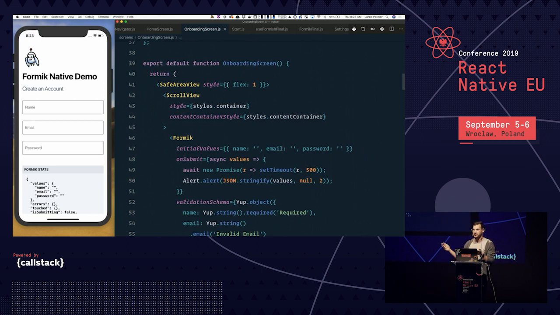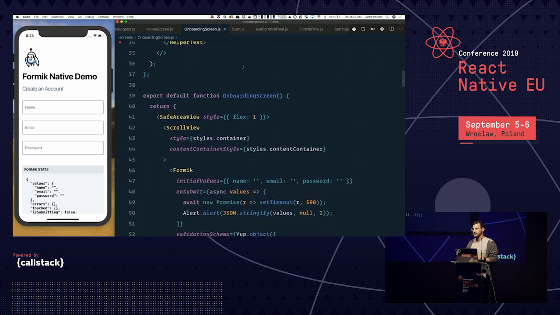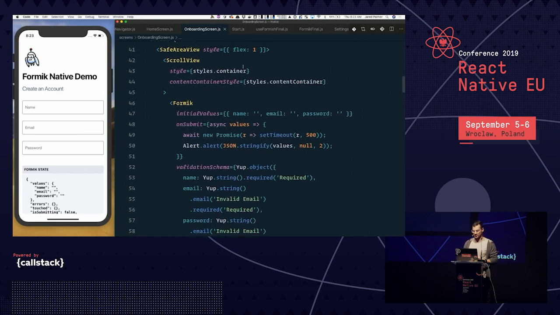Like, how many people have done this? How annoying is it? It's the worst thing in the world, right? It's horrendous. So even if you use Formik right now, you have to make a ref for every single input, and then on submit editing, you call focus, right? Ugh, disgusting. Fixed. I got you.